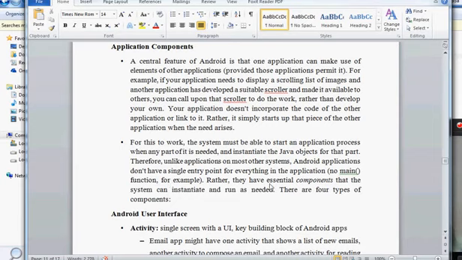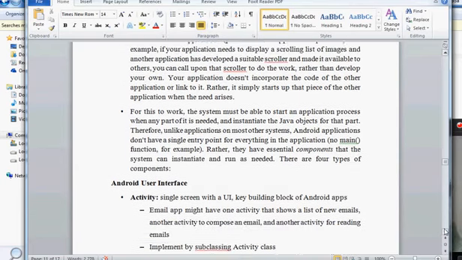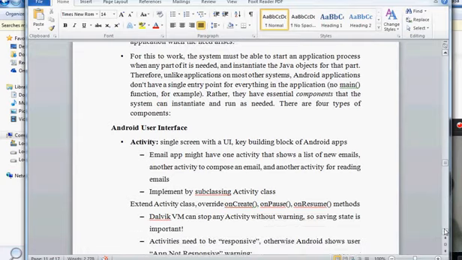Rather, they have essential components that the system can instantiate and run as needed. There are four types of components. I've discussed this but have not gone through it in detail, but now and later I will go through all of this in detail.